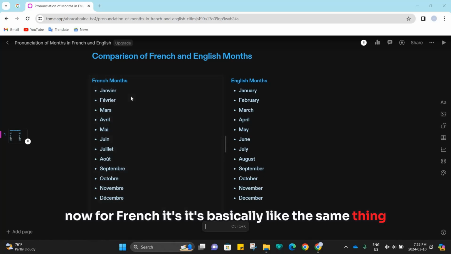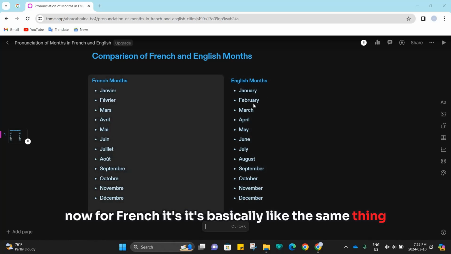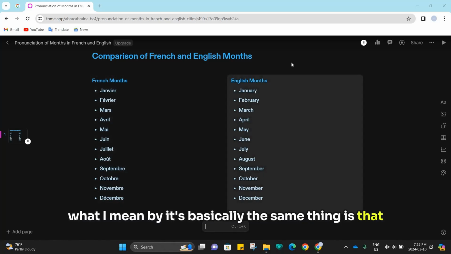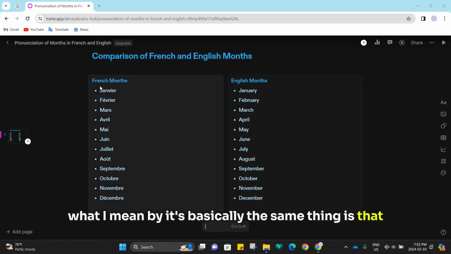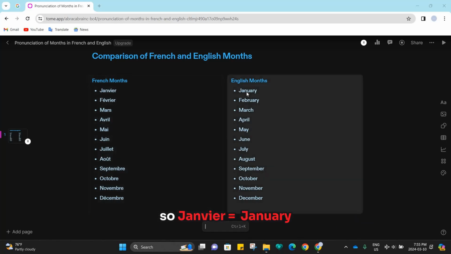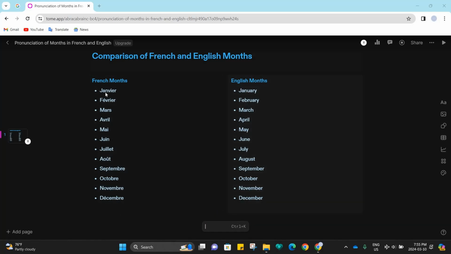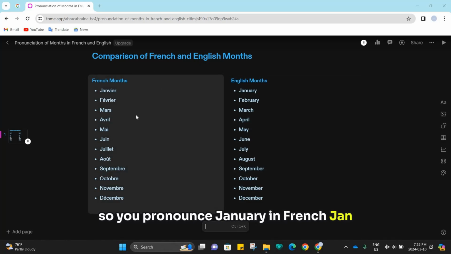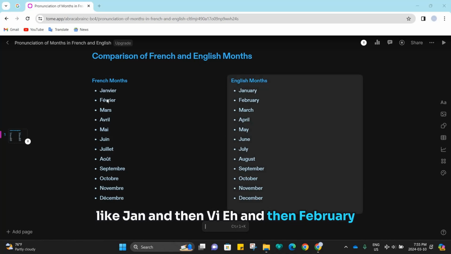Now for French, it's basically the same thing, but the pronunciation gets different. What I mean by it's basically the same thing is that it starts with the same letters as in English. So janvier, January. You pronounce January in French like Jean, and then V, janvier.